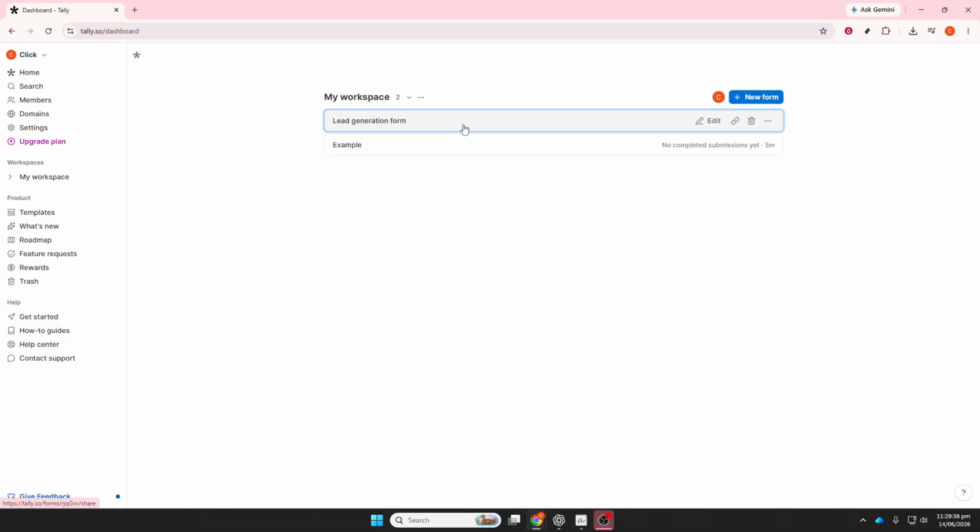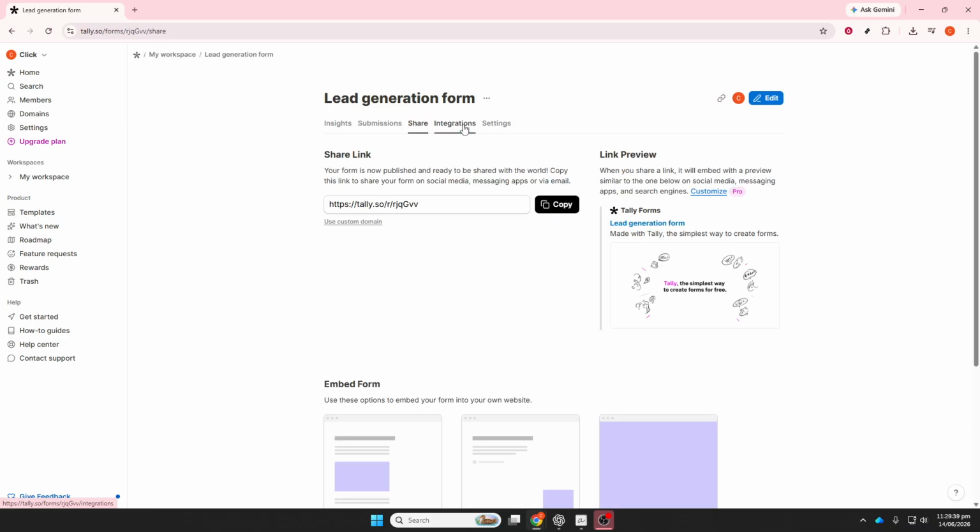Next, open your form settings and look for the quiz section. Here, enable quiz mode. This is the setting that transforms a regular form into a scored assessment. Once it's turned on, Tally can begin evaluating responses and calculating results automatically, which makes the whole process much easier.